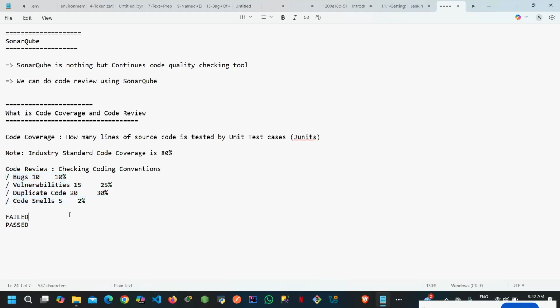SonarQube comes into the picture after we build our application. How can we build our application, guys? By using Maven. We can do mvn clean install and our jar file is going to be generated. Mvn clean install also checks our code.